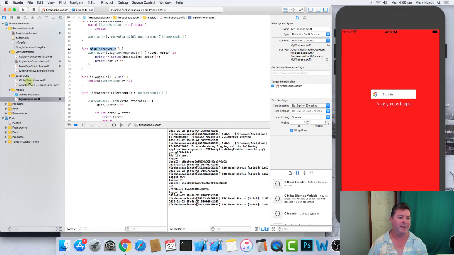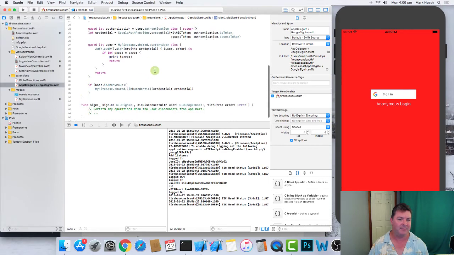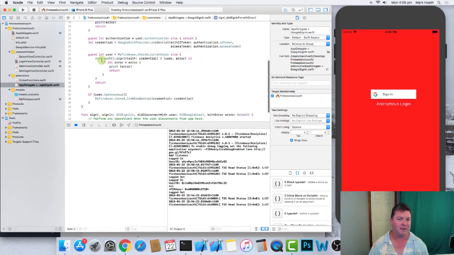And if we look at our Google sign in, then we have a similar sort of thing. There's no actual call because it's handled by the button default automatically, because this is supplied by the framework. But when we have signed in and we get the error message back, then here it is, auth.sign in with a credential. But anyway, I shall get back to that.